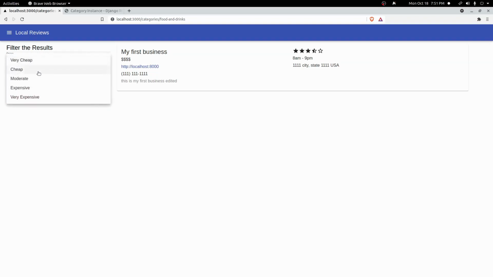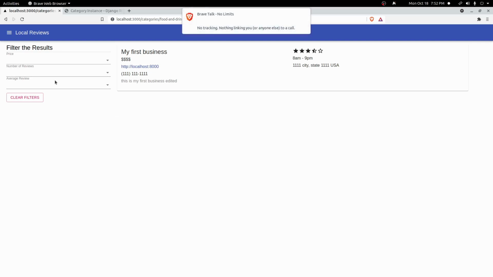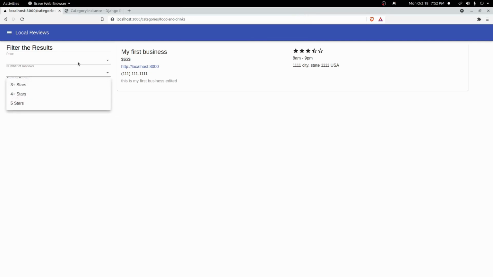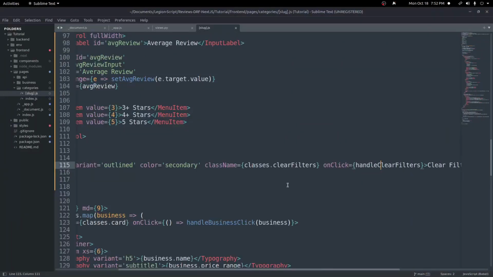Okay, so I set a price, I'll set a reviews, and I'll set an average review. I'll hit clear filters, and they all go away. And any value I set, they'll all go away when I hit the clear filters button. Okay, that's working great. Now, the final step for this is to actually make those filters do something. Right now, I mean, I can set an average review of 5 stars, but it's still showing this because I haven't actually changed how I'm listing these out yet. So let's go ahead and do that now.